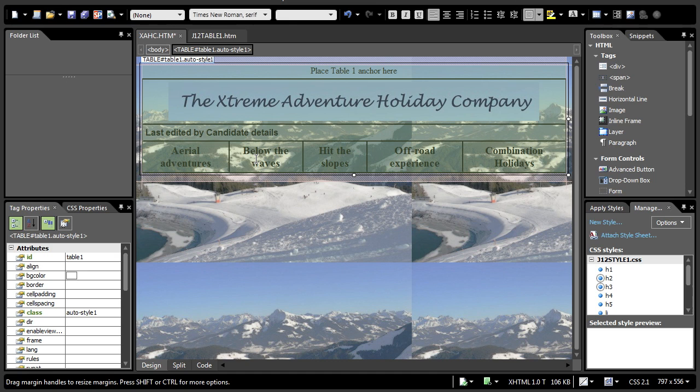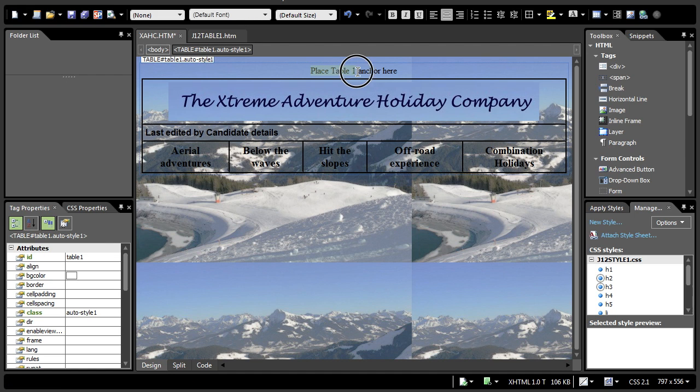Make sure that this anchor is not visible in the browser. So can you see place table 1 anchor here? So what it wants is to replace this text with an anchor. Now an anchor is something that if you place on the top of the page and you scroll all the way down to the bottom of the page and you have a link to that anchor, when you click on the hyperlink, you will jump to the top of the page. Okay, so if it says replace, you need to really delete everything. And in Expression Web, an anchor is called a bookmark.